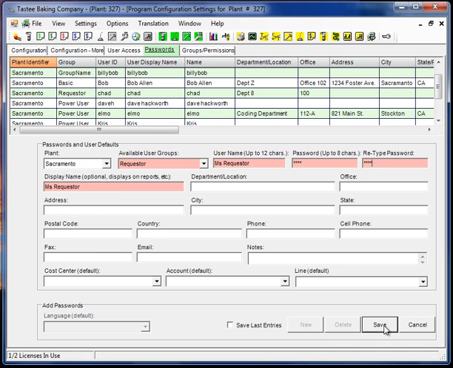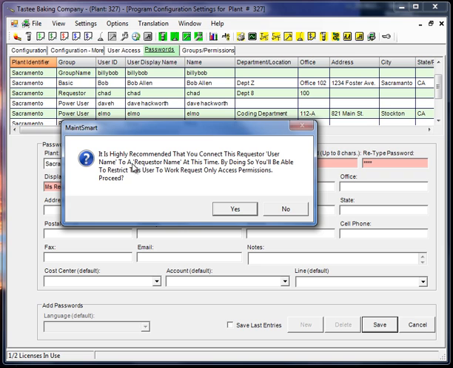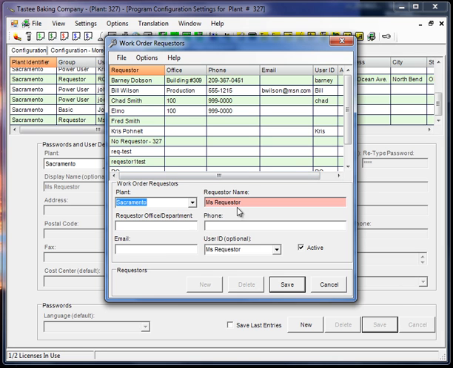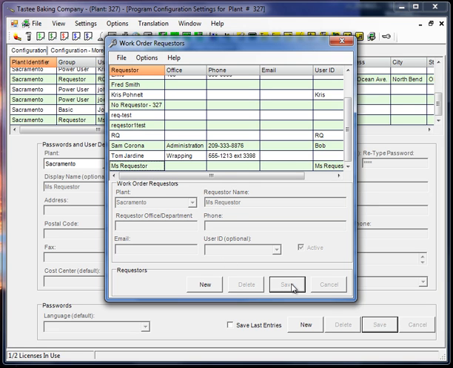Okay, so when I save this, what's going to happen is the program's going to prompt me to connect this requester user ID to an actual requester. The actual requester will be someone that can submit a request, and their name will show up on the work order. And I'll explain that further in just a moment. I'm going to go ahead and say yes to this. Drag the screen back over here. And MainSmart pretty much populates what I need in here. Hit save, and I've added that requester.